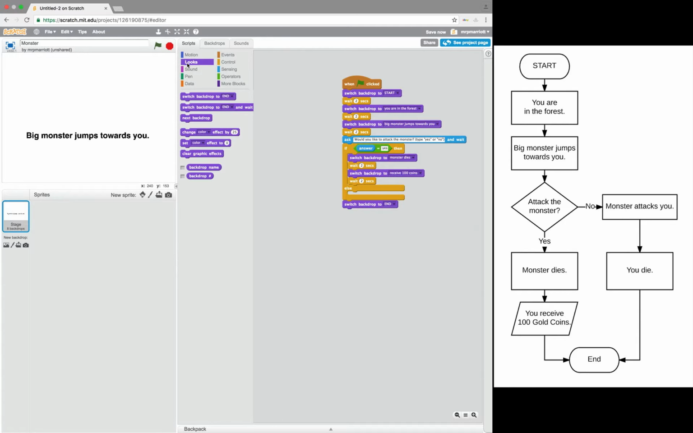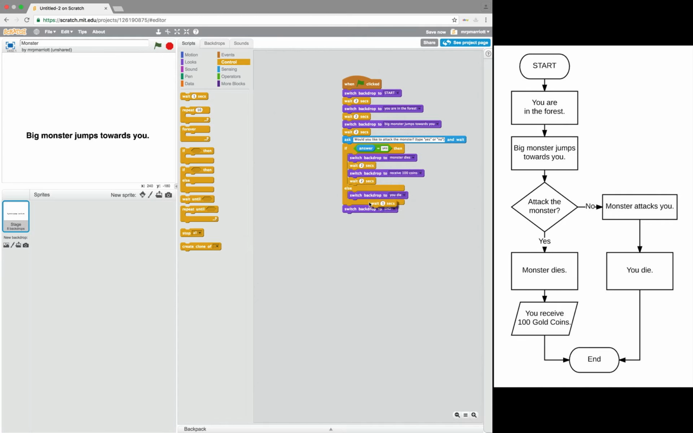Now, the next part. What happens if you don't attack the monster? So, we're going to die. So, you die. And then wait 2 seconds, and then it's the end.